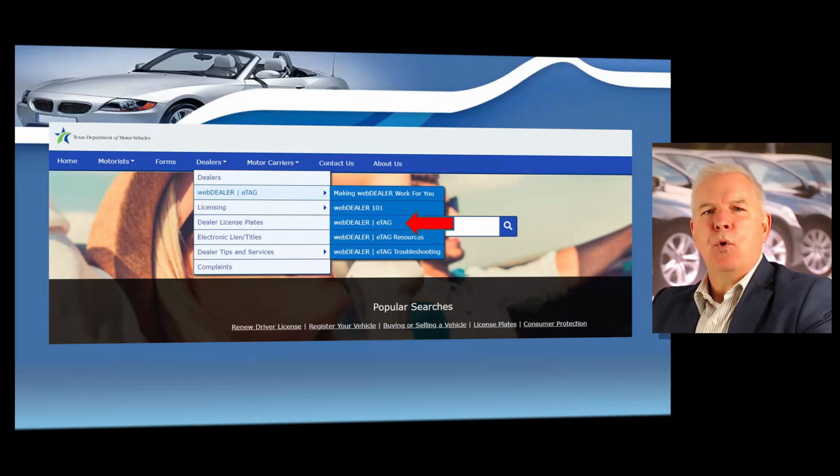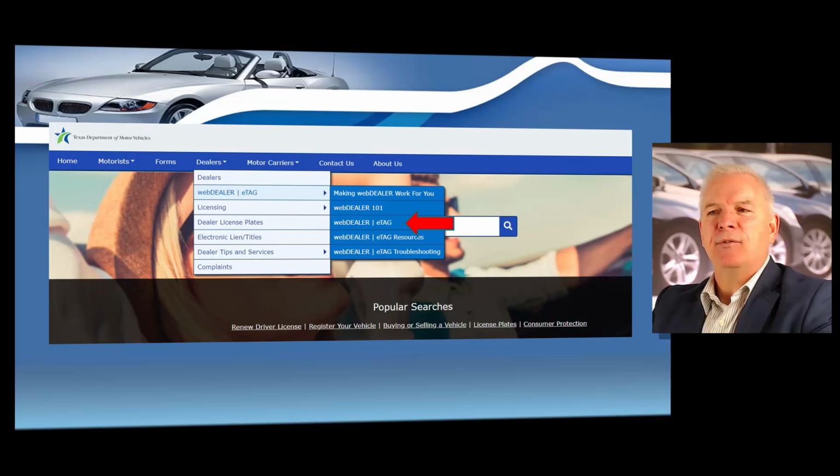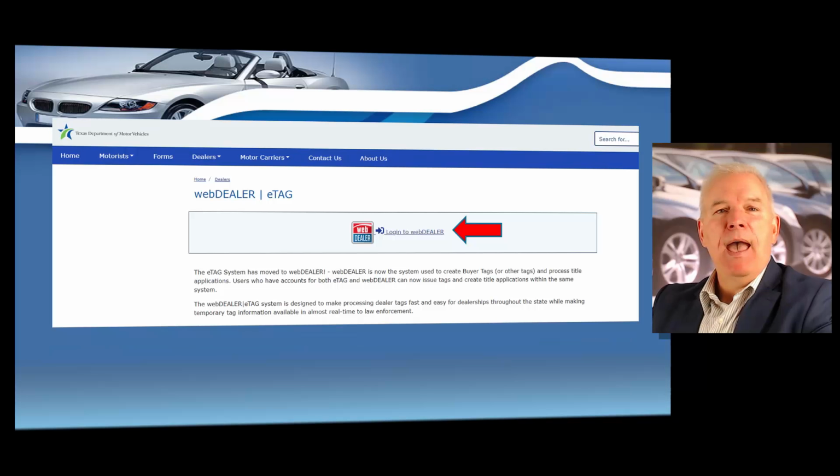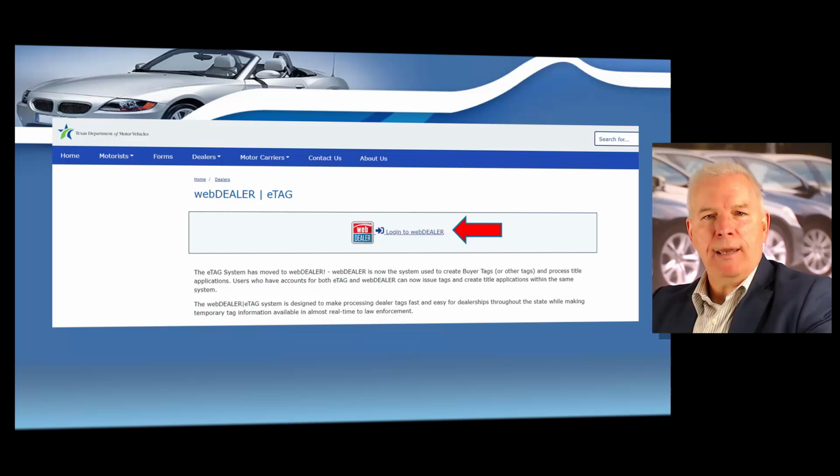We're going to just go ahead and log in. How do you log in? If you ever want to find out how to get to Web Dealer, just go to the main Texas Department of Motor Vehicles website. You're going to hover your mouse over dealers, and you click right down here, and you're going to click on Web Dealer, which is Web Dealer and eTag are the same resource now. They are the same online system. So you click that little link right there, and it's going to take you right here to the Web Dealer login page.